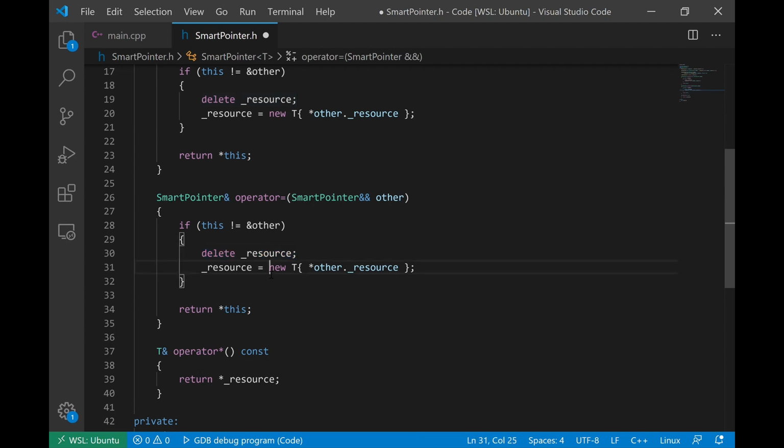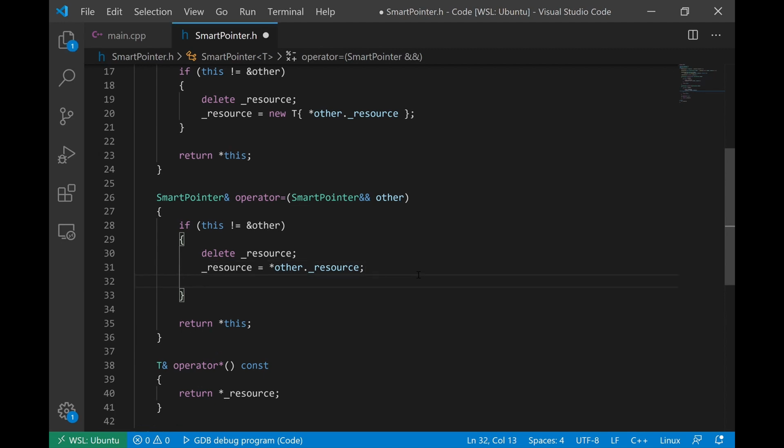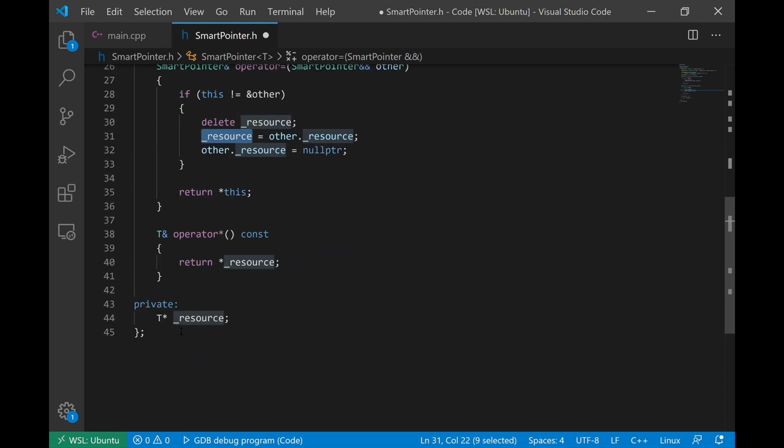But now we don't need to make a new object on the heap. We can just, again, grab the pointer from the other object, but we can only do this if we also remember to reset the other object's pointer to be a null pointer. And we shouldn't dereference either. So we can just make a copy of the memory address and store it in our underlying data member, which is a pointer, right?